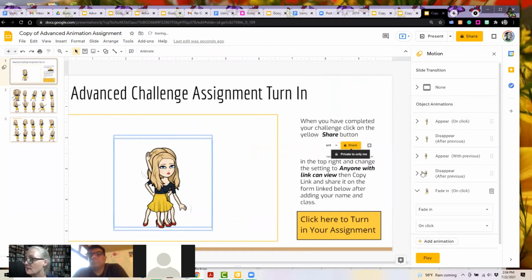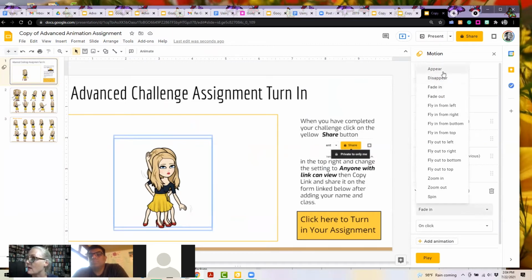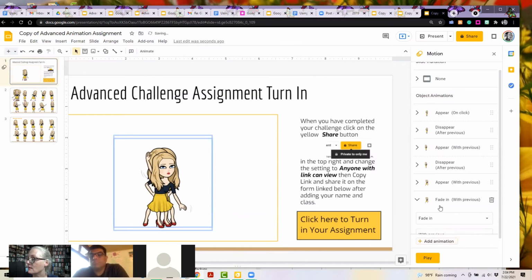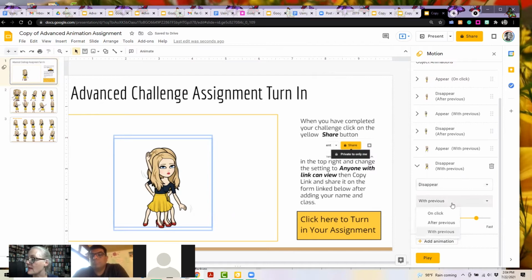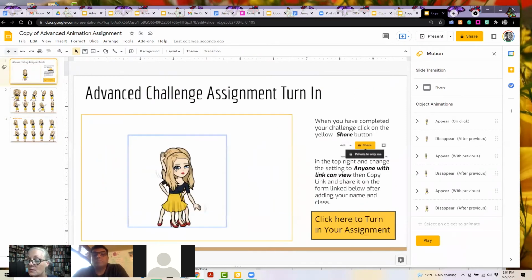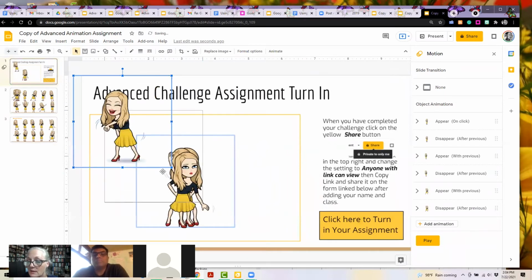Add animation, see how every time you add it, now that it appears in your little menu here, appear, always with, add animation, disappear, after. Same skill set. You'll be able to see if the students learned the process. So now we have 1, 2, 3. We have 3. Oh, let's just add one more. Why not? It's just better if we have a little bit more to work with.